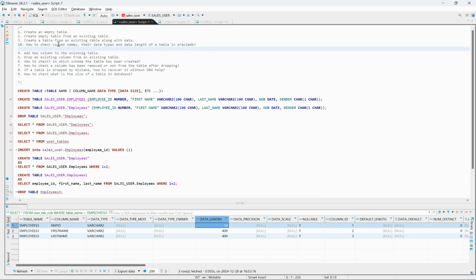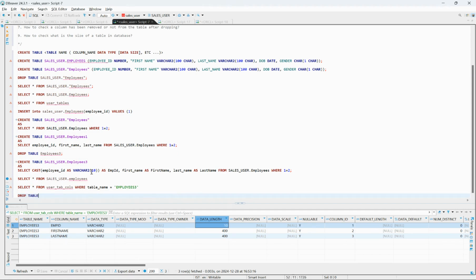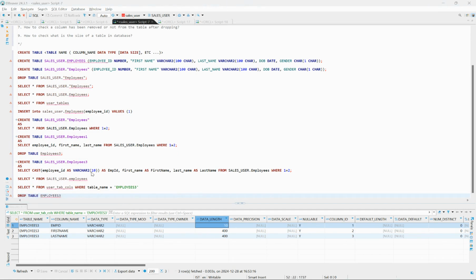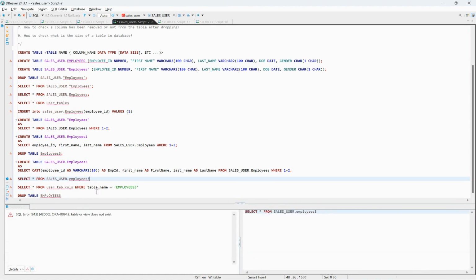All right. Now the next thing is, if a table is dropped, how do I recover it? For example, now I'm going to drop table employees 3 and just hit OK. Now it has been dropped, and if we try to query it, we'll get an error that the table does not exist. How do we get it back?